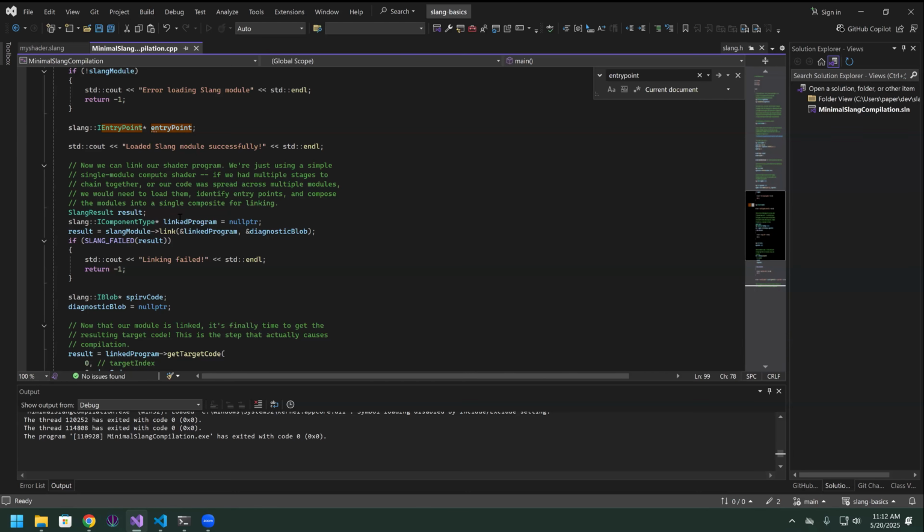And similar to loading, link is just a call on the module that can create diagnostic blobs if anything goes wrong. You provide a pointer to return that information to you. And this one will also generate a Slang result to give you a simple answer about whether the linking was successful.